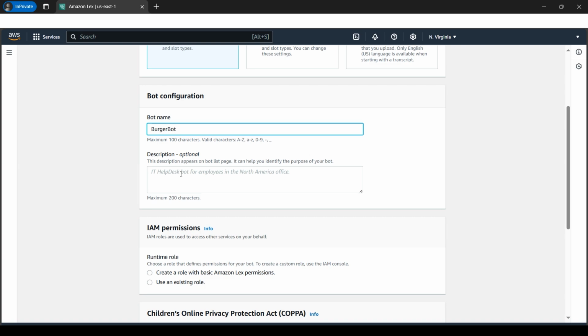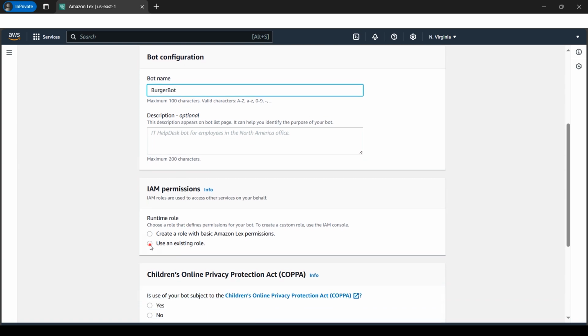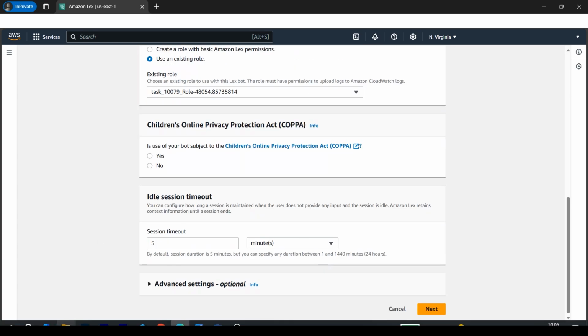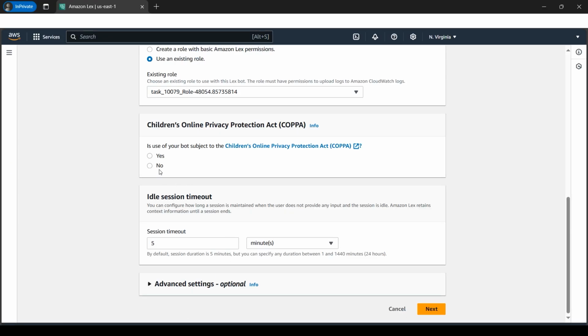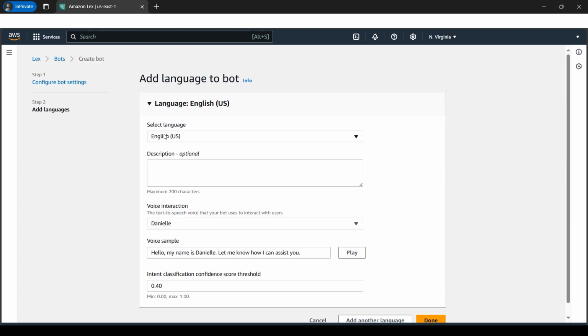Description is optional. We can write anything or leave it as is. We'll be using an existing IAM role. Let me select it. The IAM role is already present here. The permissions that you need, I have done my homework for you, you don't need to worry. For COPPA, let's select no. Default timeout, let's give it 5 minutes. That is the default time. Looks good for us.